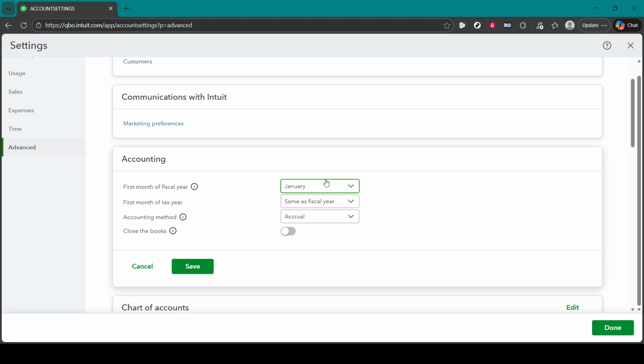Pick the month that aligns with how you track performance and file financial statements. If you're unsure, check with your accountant or consult your governing rules or industry norms. Selecting the correct month helps ensure year-to-date totals, comparisons, and closing periods make sense on your reports. After you've chosen the first month, review your selection to confirm it matches your intended fiscal period.